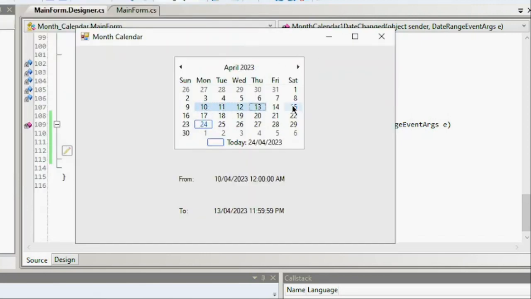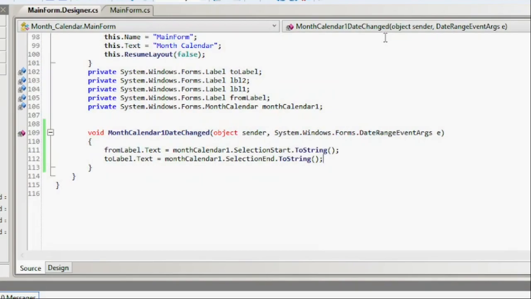Let's try running the program and highlight a range of dates. As we can see, it now displays the start and the end of the range of days. Now, what if we want to change the format of the date? I will show you a way of changing the format. You can also try to experiment on the format in your free time.